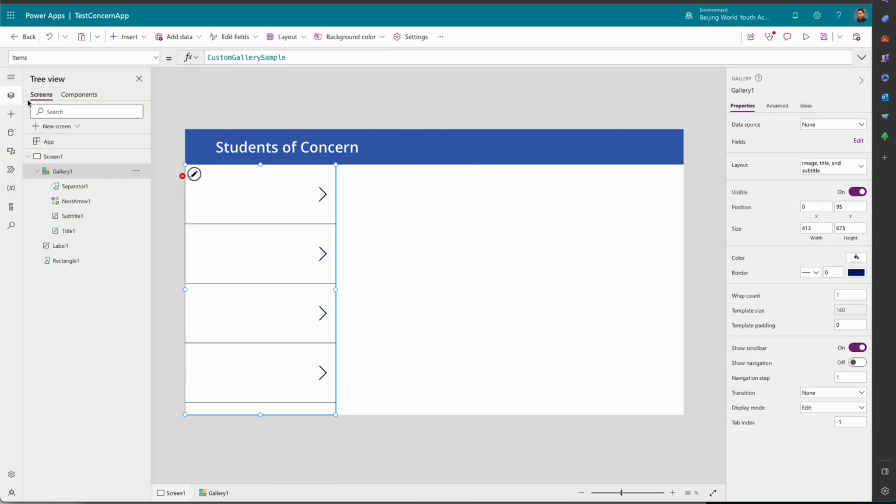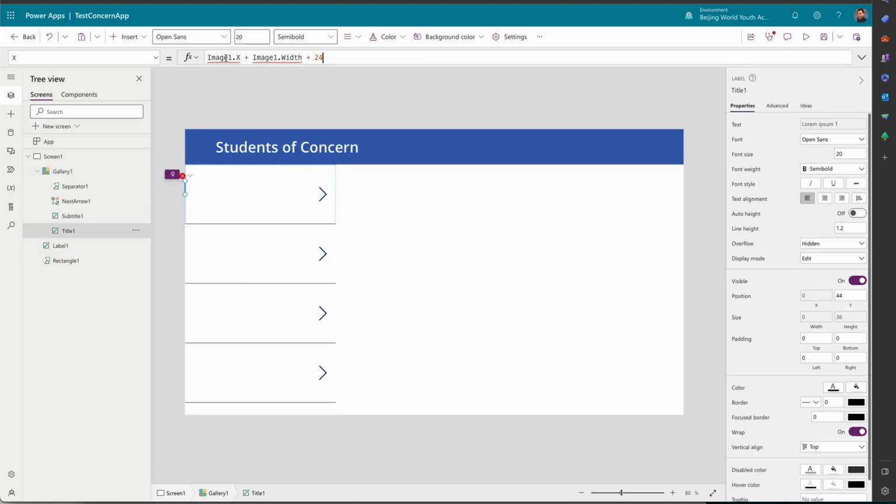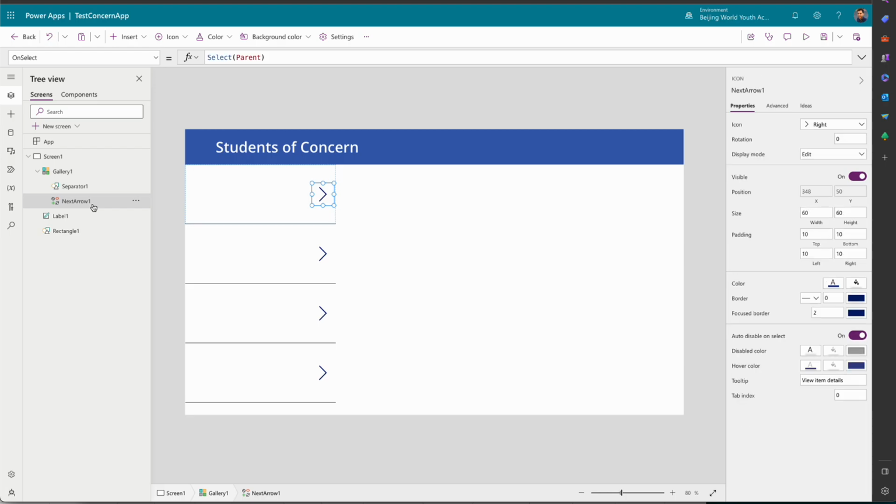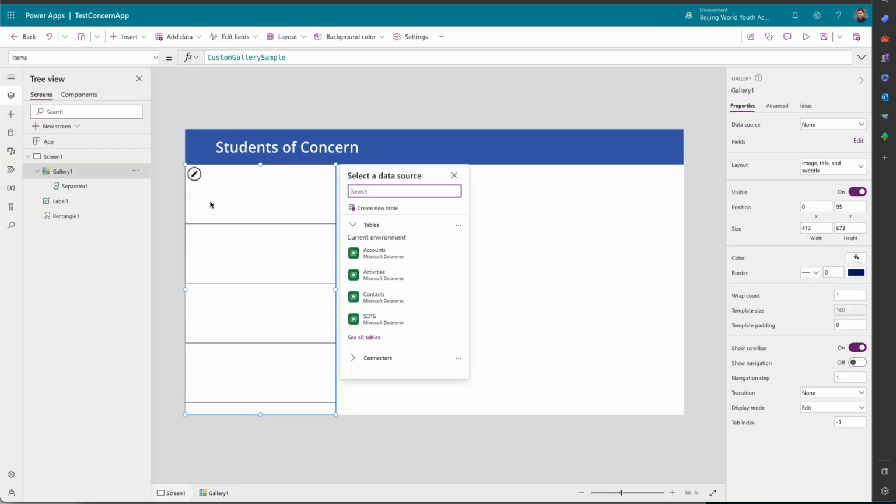And I will go to my tree view and yep, should be good. Why are you giving me an error though? Something for the image. So we'll just delete the title, we'll delete the subtitle. We'll delete the next arrow too. We don't need any of those things.